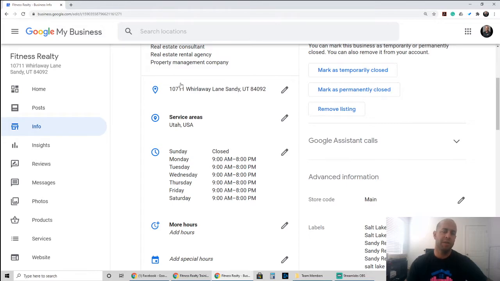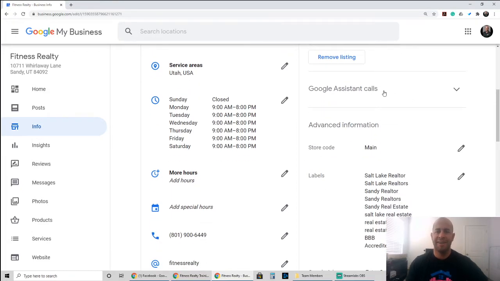The hard part is if you remove this, then nobody can see you on the map and then your map views go down. So it is what it is. So if you want to use it, you can. If you don't, you don't have to. You could remove your listing, of course. Don't do that. Google Assistant calls, I haven't really utilized this at all. I would imagine that as more talk to text things are happening and more talk to text searches are happening, we'll get more action over here.